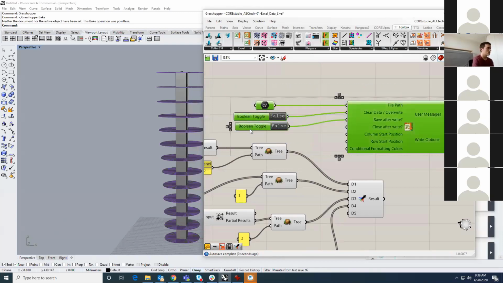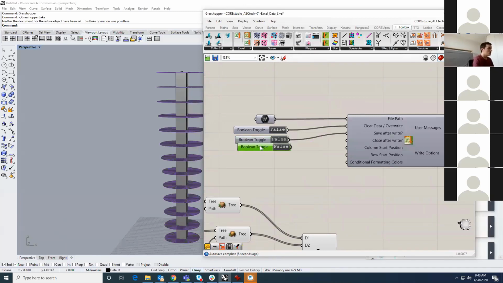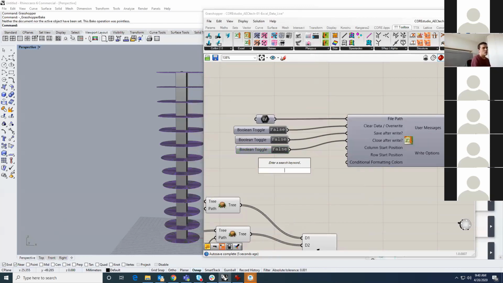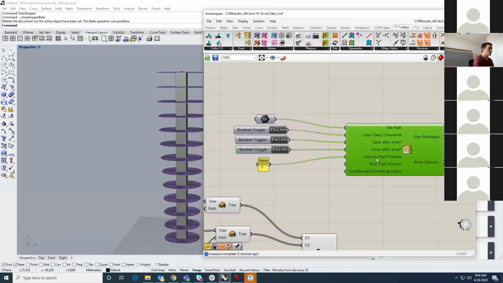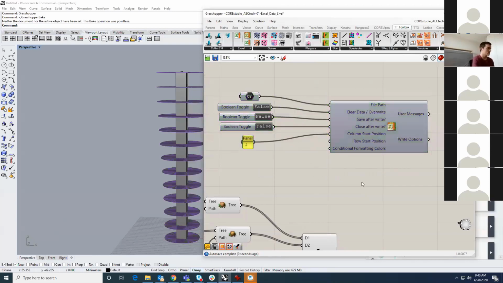But just for robustness, like I said before, we actually want to start on the second column because I'm going to be manually adding some stuff in the first column. So we're going to put this as 2. Row start position is 1. And then you can add colors if you like. I'm just going to keep it as is for now.